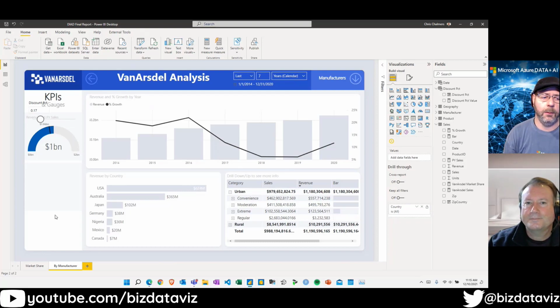So I think what really helps differentiate Power BI from some of the more traditional visualization tools is that you have that capability to add that in as part of what you're offering to those end consumers.